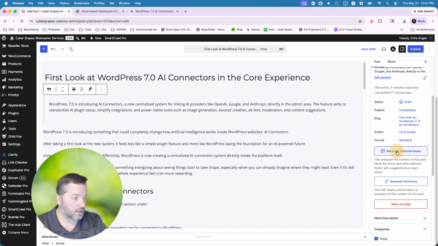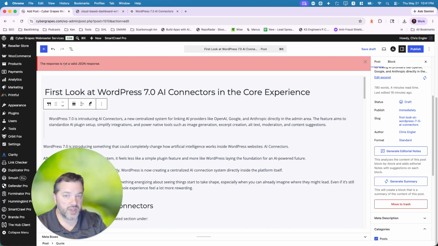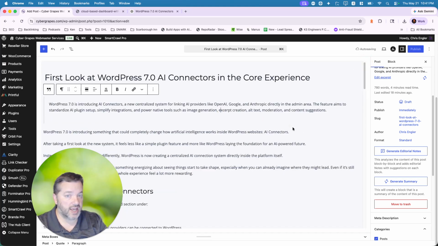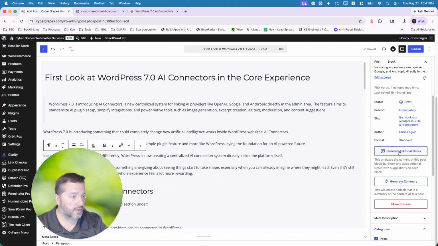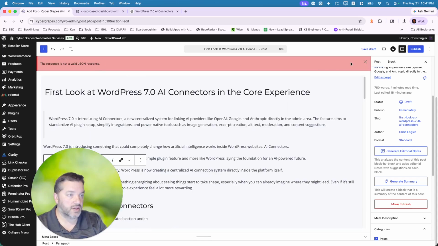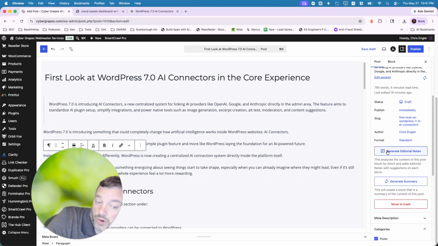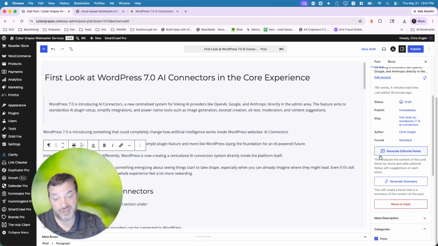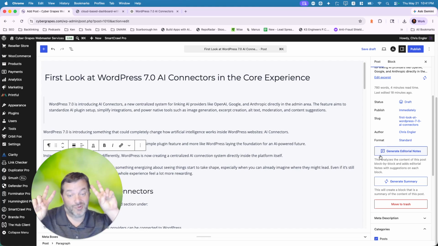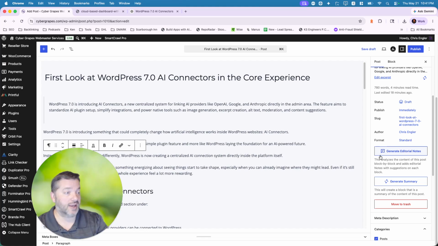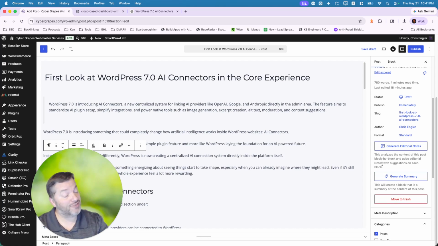All right. This response is not a valid JSON response. So that's the first error we've seen. Let's just try it one more time. Not a valid JSON response. So that is not working. It looks like a bug or I'm doing something wrong, but really there is no normal person explanation for that. So I'm going to say defect.